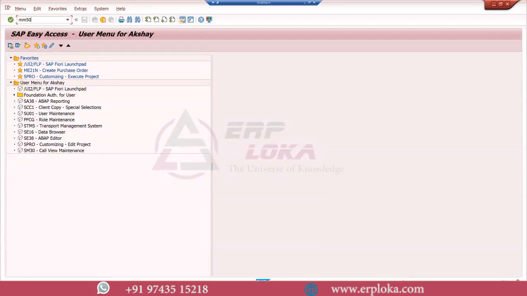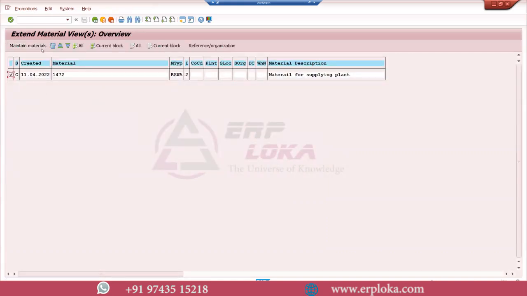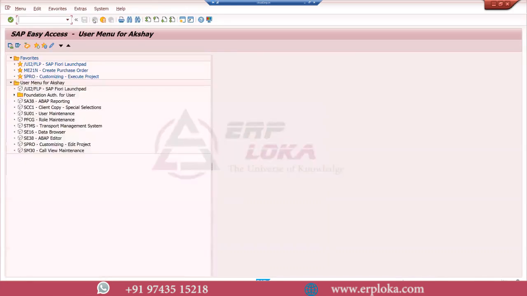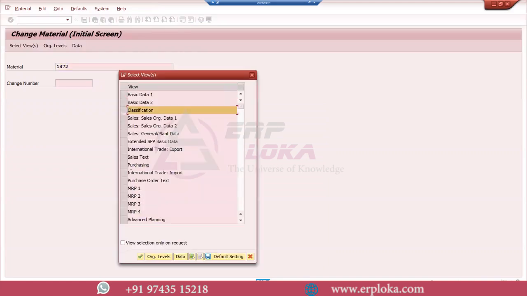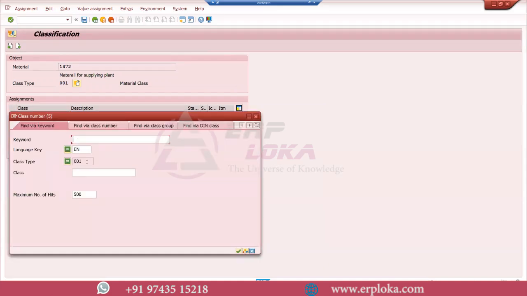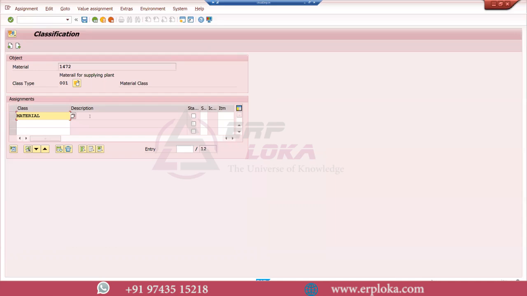So let me extend this material to the classification view. Let me go to MM50 to extend it. Classification view, I'm going to extend this to the material, execute. Okay, I'm going to save that. Now I'll go to MM02, put the same material, select the classification and click OK. Here, I want to put the class which I created right now. What is the class I created? 001. So let me search and put this material classification here. Okay, and I'm going to save.